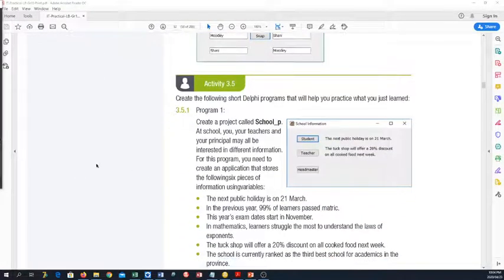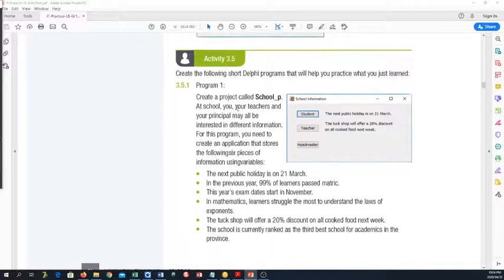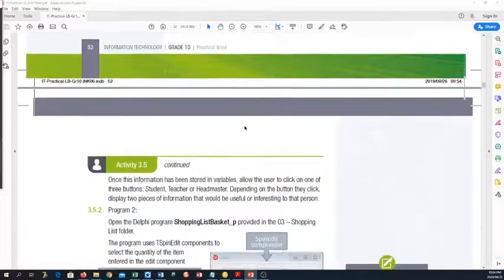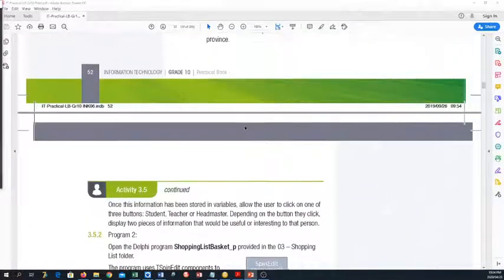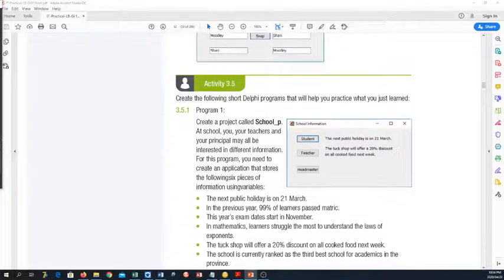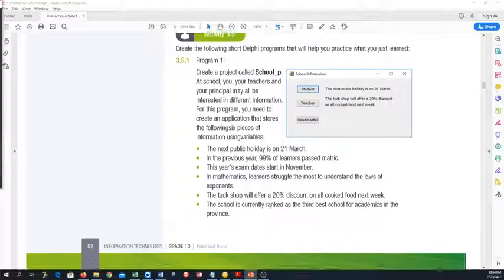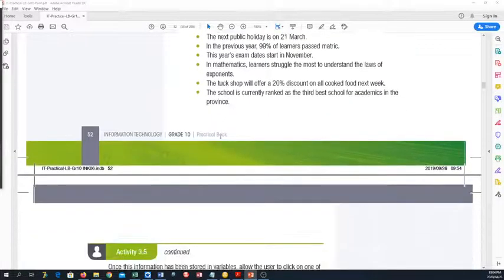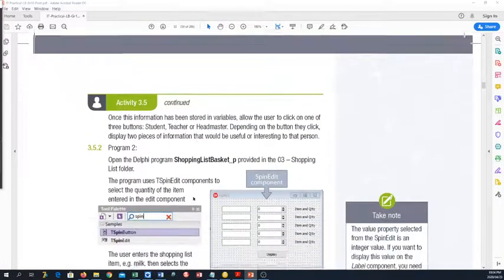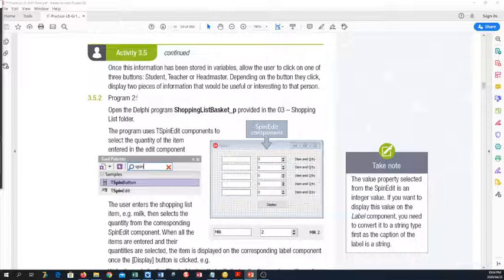So now for the end, I want you to do activity 3.5 for the remainder of the lesson. You will have to create a project called School P with a form that looks like this, and then you complete the instructions that's on there. And then the second program, you have to create a shopping list basket that looks like this.